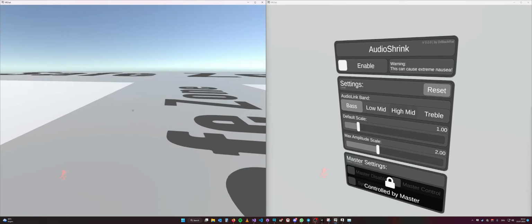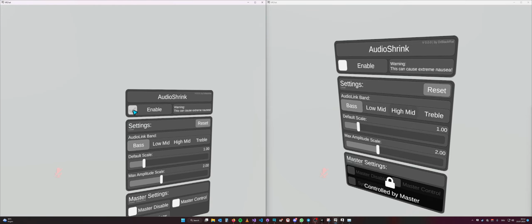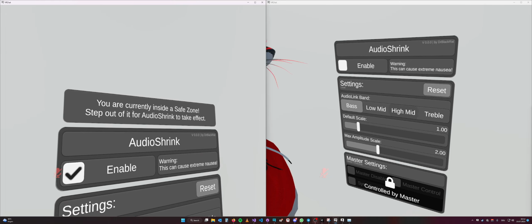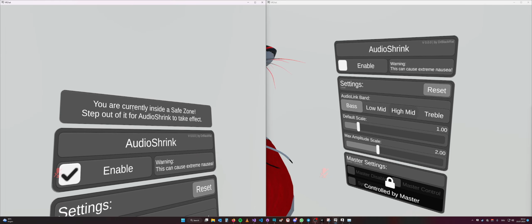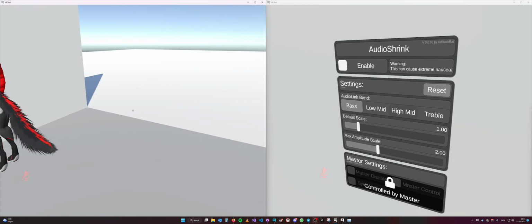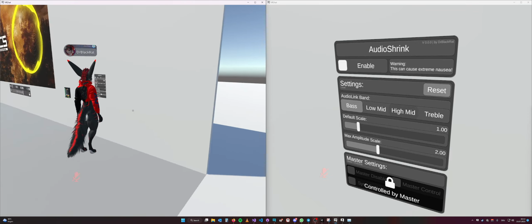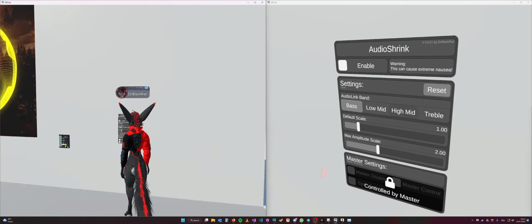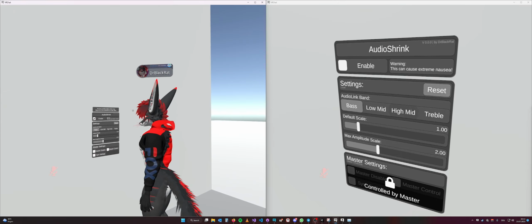And you also have these safe zones, so even if you enable it, you get this little pop-up here that says you're currently inside a safe zone. Step out of it for AudioShrink to take effect. And if you're inside a safe zone, AudioShrink doesn't do anything. Only if you're outside of a safe zone.